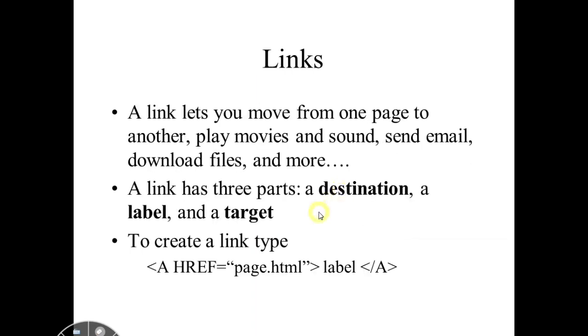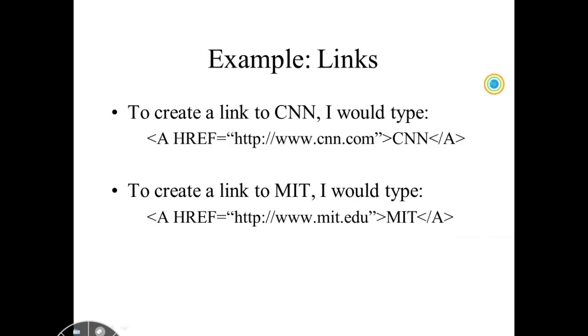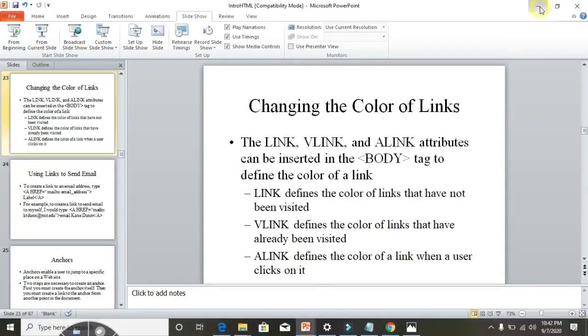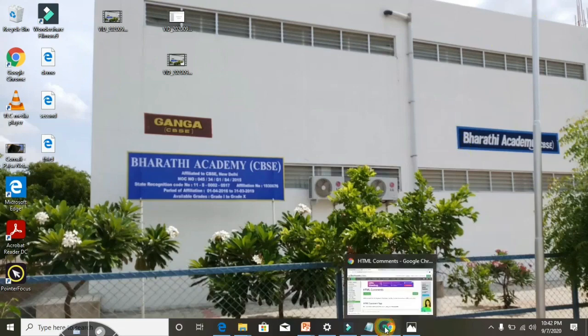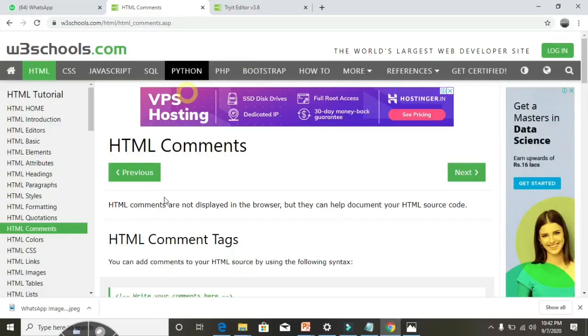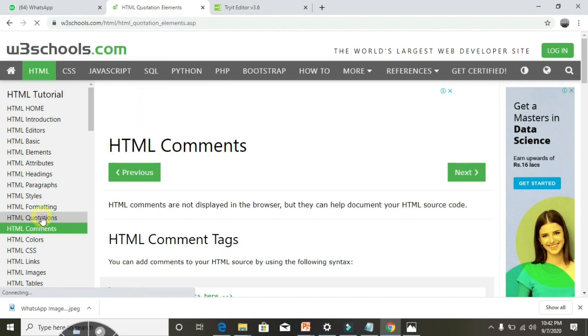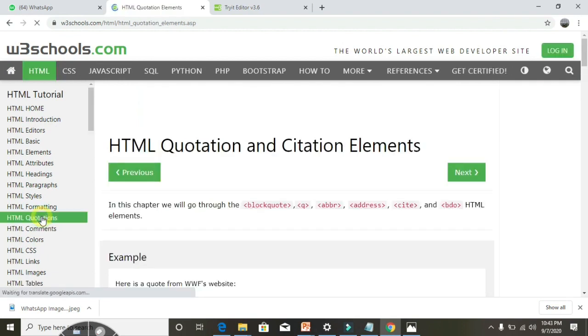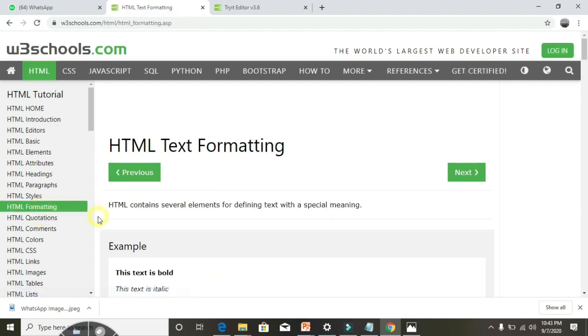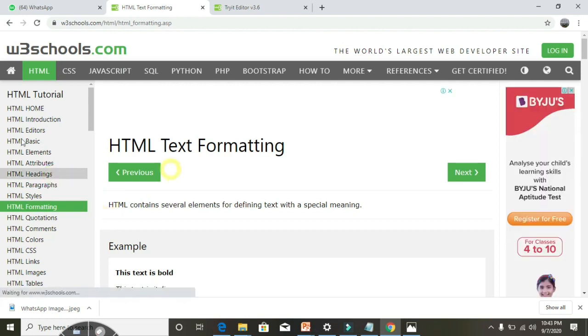Links, hyperlinks: if you want to add hyperlinks in your website. What is a hyperlink? I will show you. Here I'm going to open one website. I click the heading HTML quotations, and you can see the new page opens here. I click HTML formatting, and a new page opens. Here you can see HTML basics.